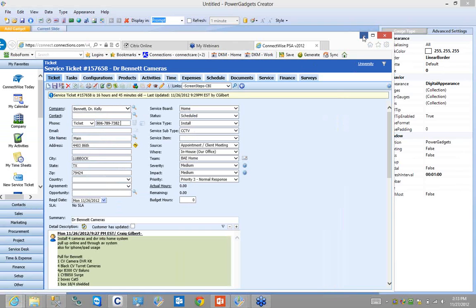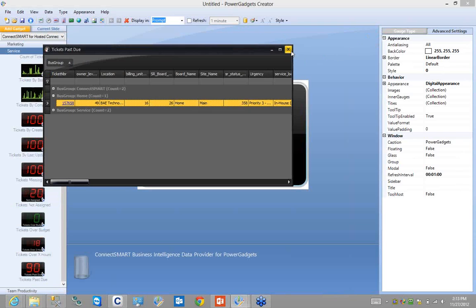particular issue. So again, ConnectSMART's not just showing you that you have a problem or showing you something that you need to focus on, but then it's giving you the ability to do something about it, and that's really, really important.